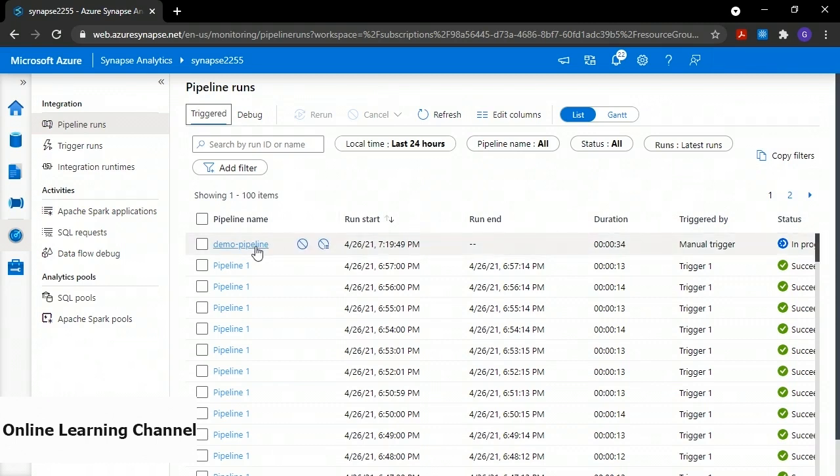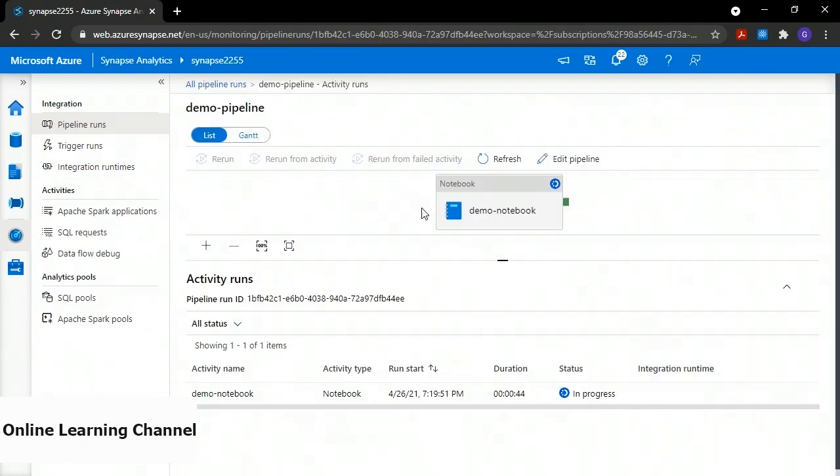The first one is Demo Pipeline, and you see it's in progress. If I click on it, I can see the one step, and the fact that it has a blue circle at the top right tells me that it's in progress. So I'm just going to pause this for a second and let it complete. Okay, that took just a little over 3 minutes, but it has completed successfully.